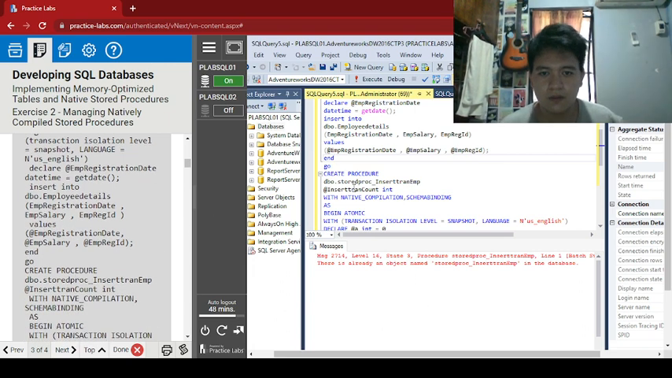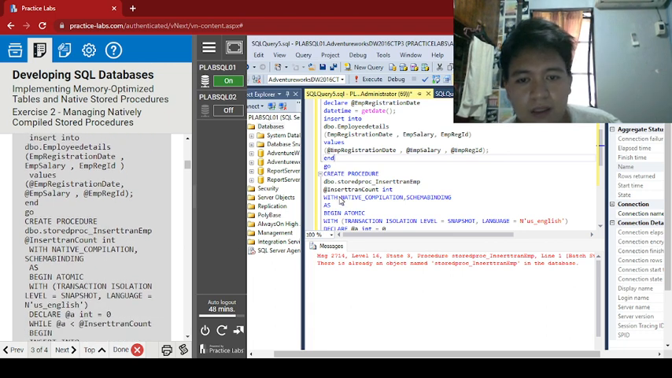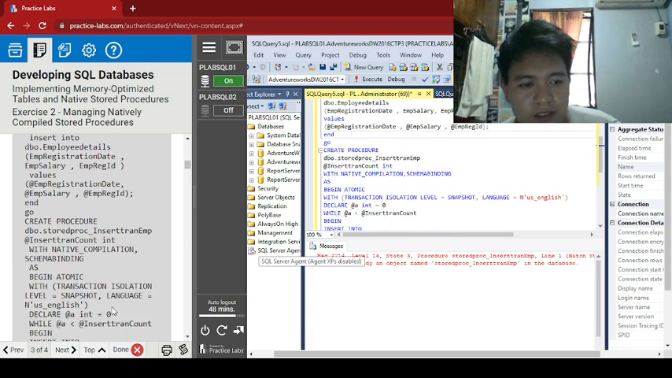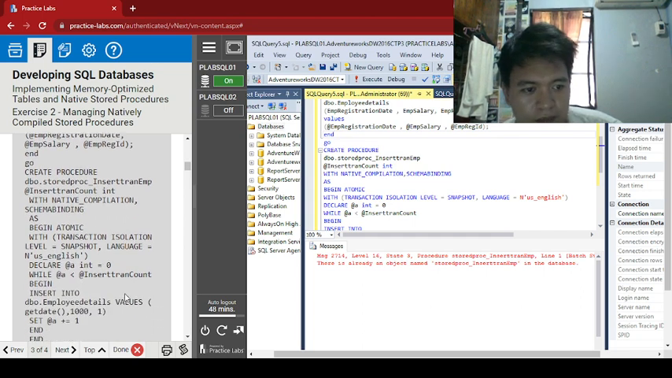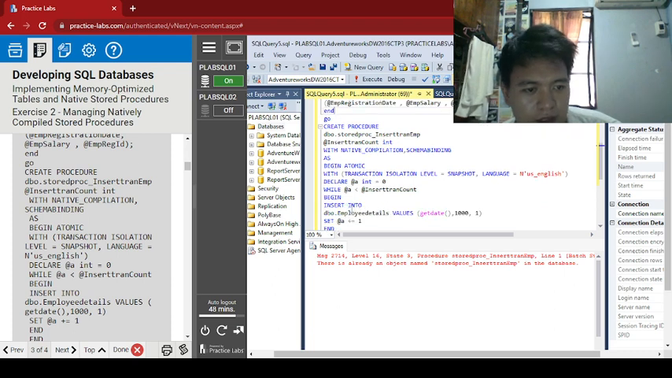End. Go. Create procedure stored proc insert tran EMP. Insert tran count int with native compilation, schema binding, as begin atomic with transaction isolation level snapshot, language US English. Declare a unit while insert tran begin, insert into the employee details.